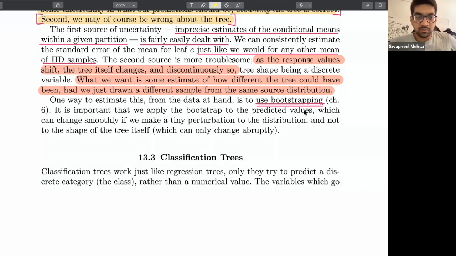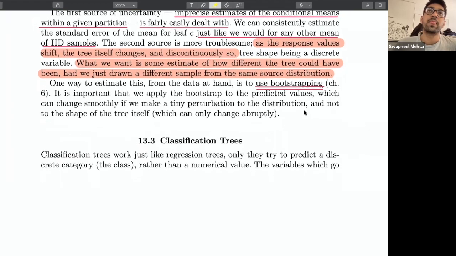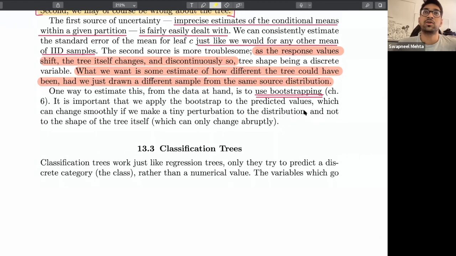I don't know what else I want to say about this. I think it is hard. I don't have enough empirical experience, maybe, but it is hard to say whether you have the right tree or not. All you can do really is bootstrap your data and then refit a tree to it.